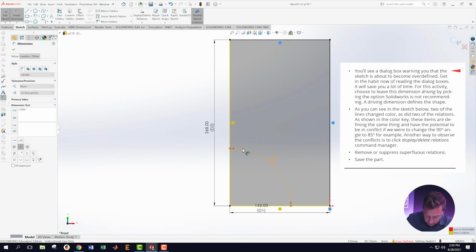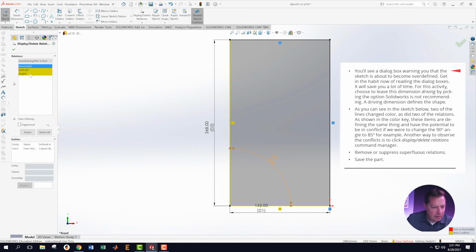Another way to observe this conflict is to click Display Delete Relations in the Command Manager. Right here, Display Delete Relations. I can see the ones that are in conflict are these yellow ones. Remove or suppress superfluous relations. How do I do that? I can come in here and delete one of these, because they're causing a problem.